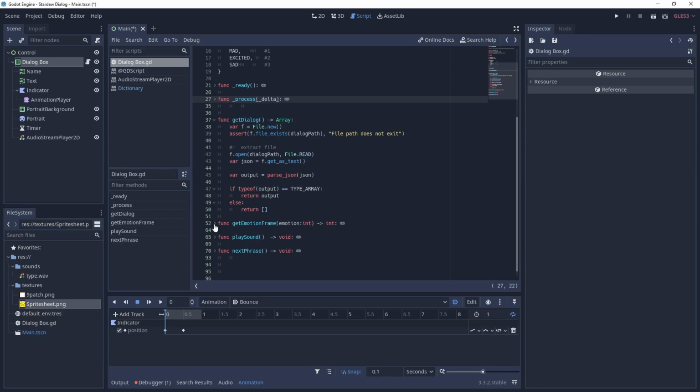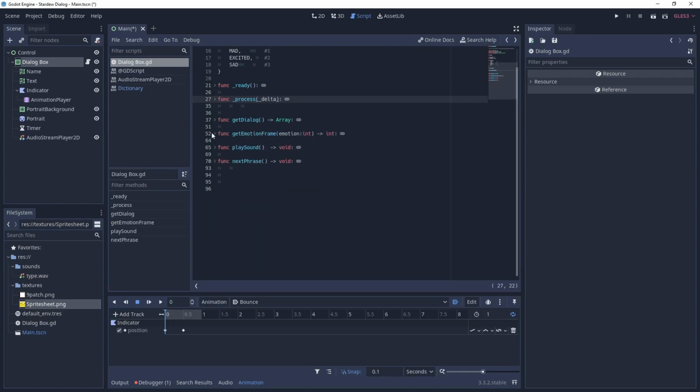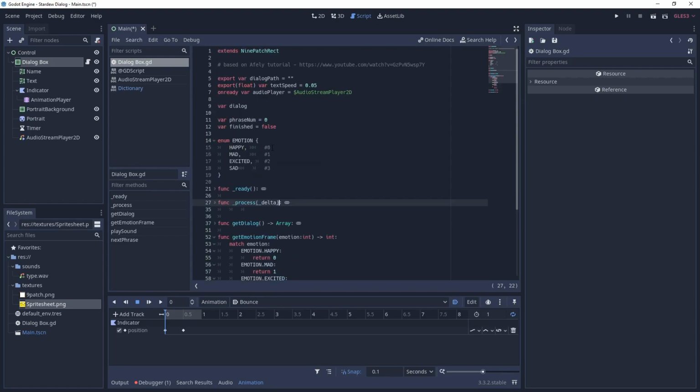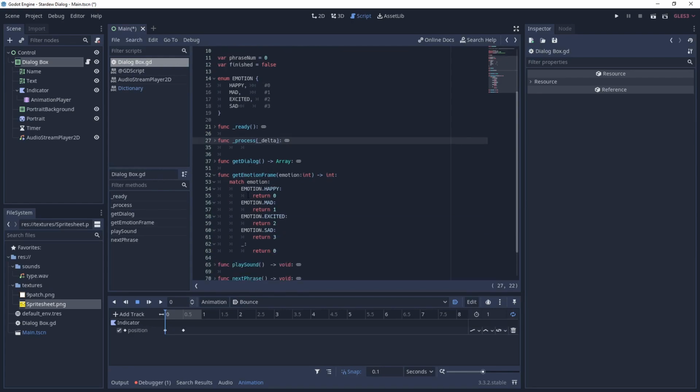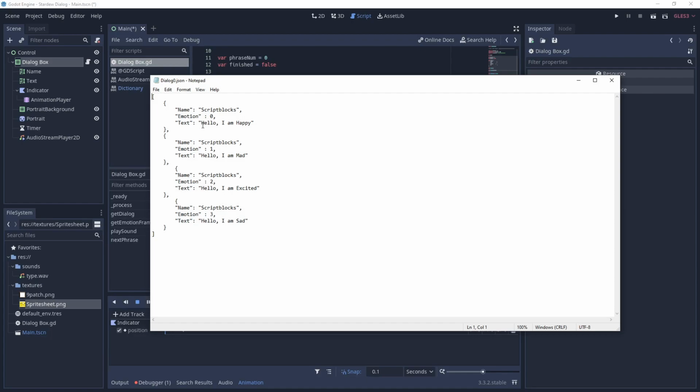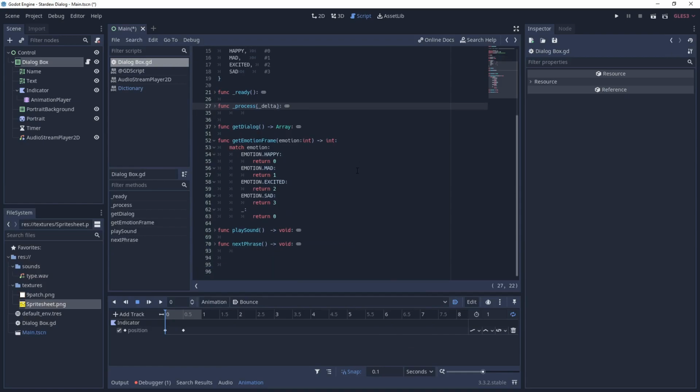Okay, and the next one is get motion frame. So we're going to pass it in a number from the JSON file. Depending upon what it relates to in the enum, it's going to return an ID, and the underbar is just the default one. If nothing is available, then it's going to show 0. And then play sound is just going to randomly pick a pitch higher or lower than the sound itself and play it. So it doesn't sound like the same beep, beep, beep, beep each time the letters go by, but it'll kind of go up and down.